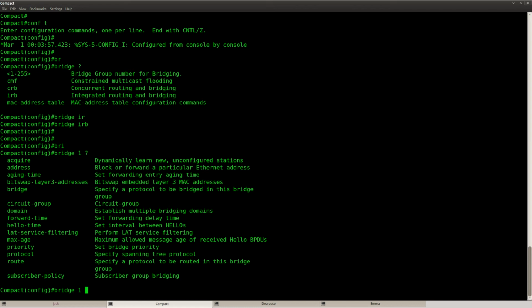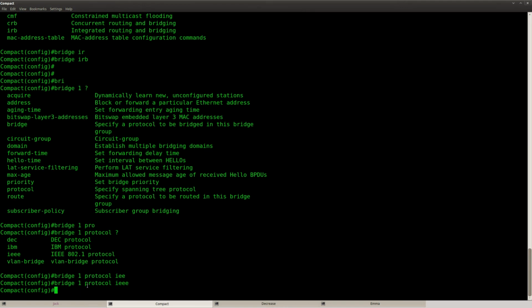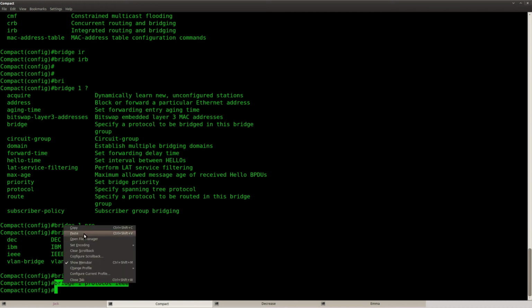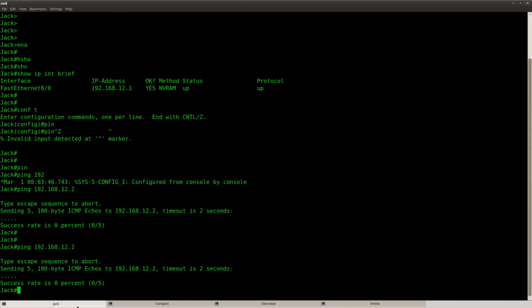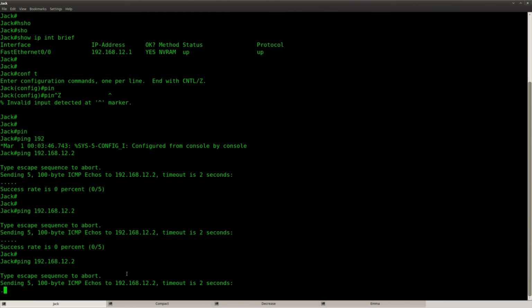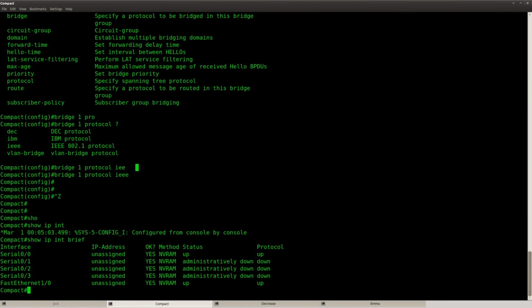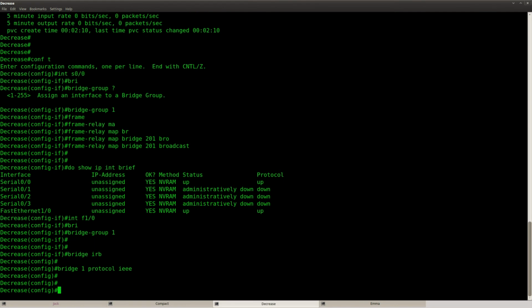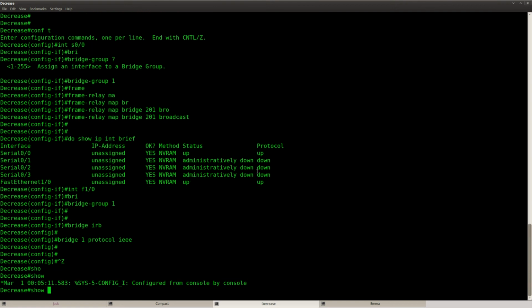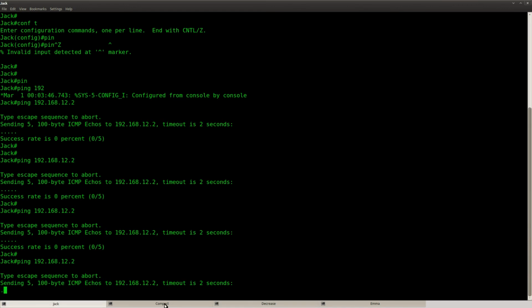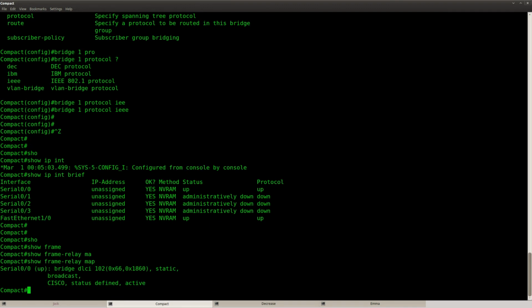And let's see what I still have to do. I might have to enable spanning tree. Bridge 1 protocol ieee. So this is to enable spanning tree. And still nothing. So let's check some other things. Let's see, FastEthernet up up. Serial link up up. We can see it over here. Serial link up, FastEthernet up. We still got nothing. Show frame-relay map.